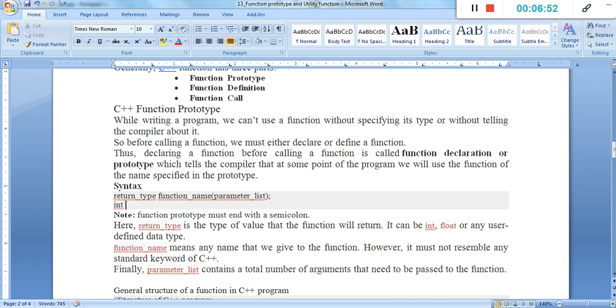Then the syntax: a return type like int, then the function name, then the parameter list like a, b, and the semicolon. We need to mention the semicolon when we declare the function prototype. A function prototype must end with a semicolon, right? A function definition does not end with a semicolon. It is the function name, a round bracket, a curly bracket, the body of the function, and the end curly bracket. That is a function definition.